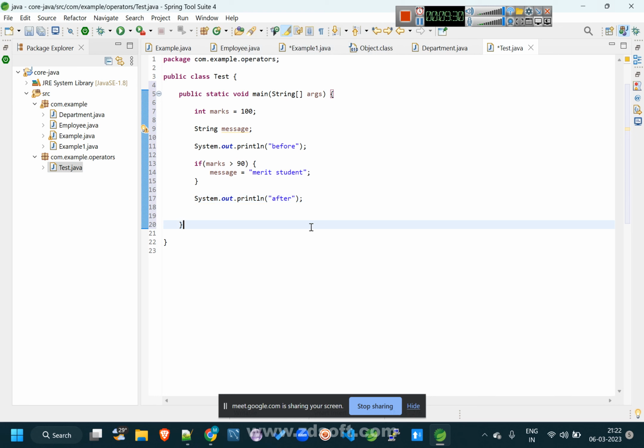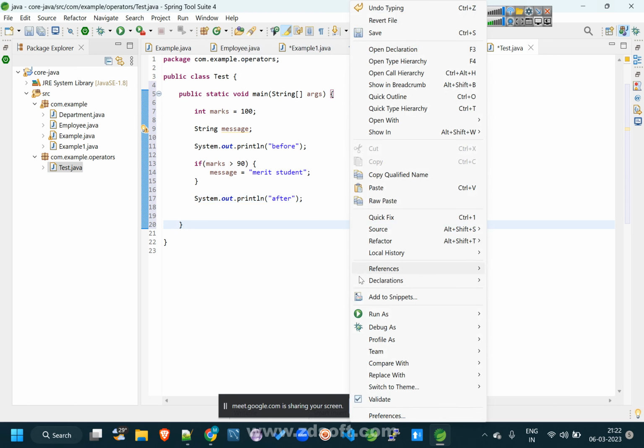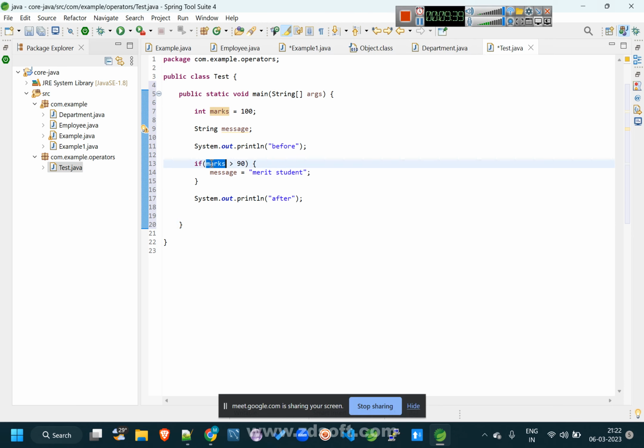Now I'm going to run this code. What was the result? The condition is that marks should be greater than 90. Actually, it was greater only. We'll print the message also, we'll print it here itself.